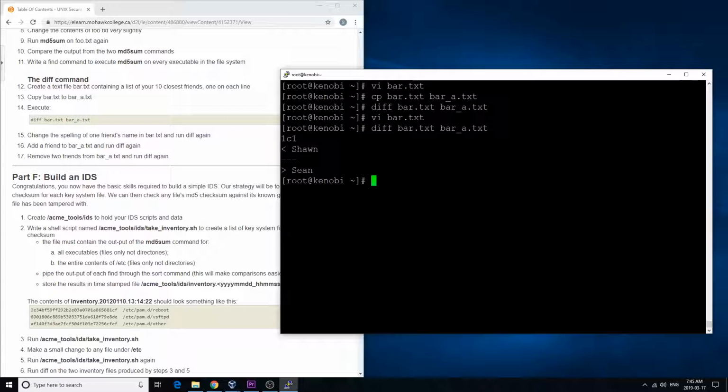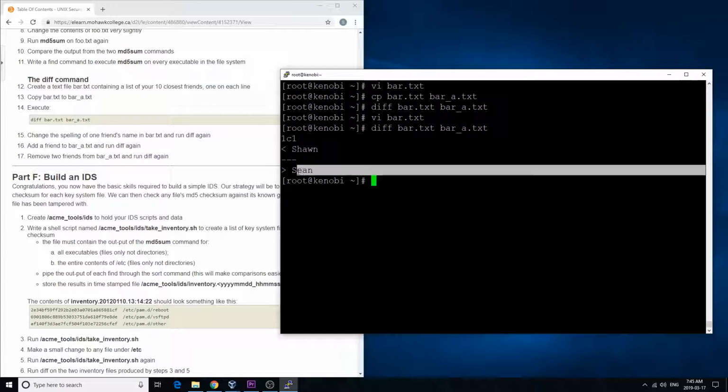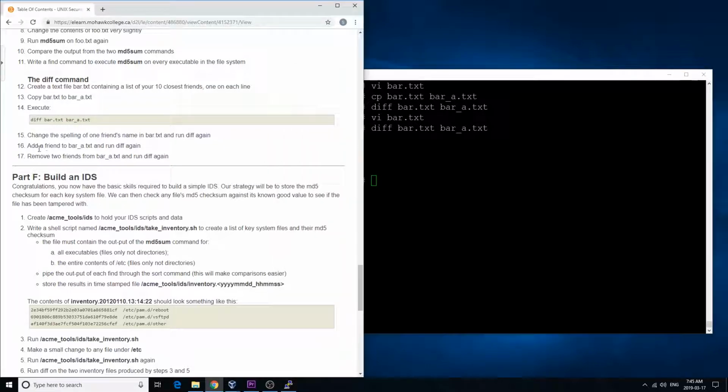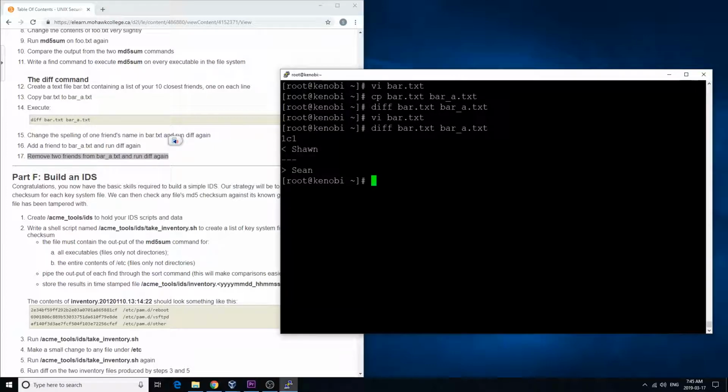And this is what we get. We can see that this file has one spelling of Sean, and this file has another spelling, and it's spelled like this. Alright, now it says add a friend to bar_a.txt and run diff again, and then we're going to remove two friends from bar_a.txt and run it again. So let's do that.